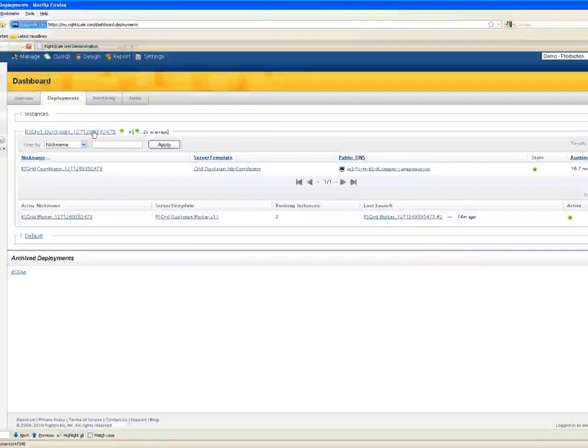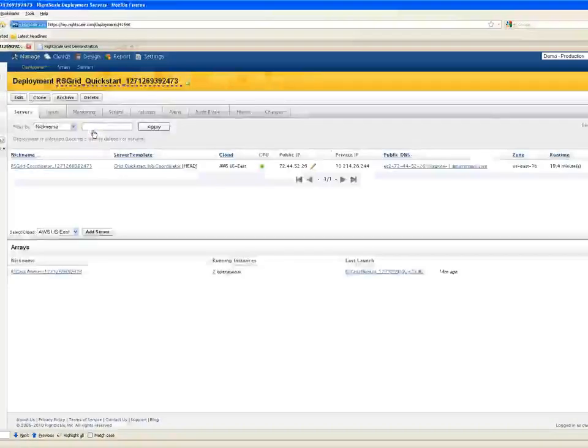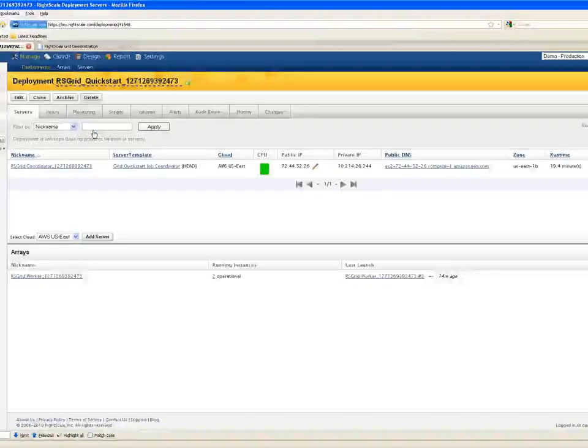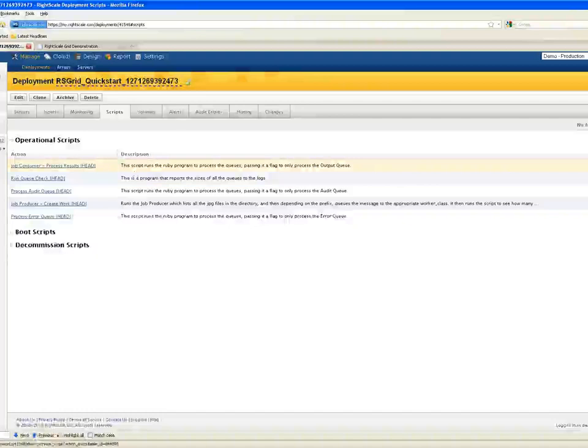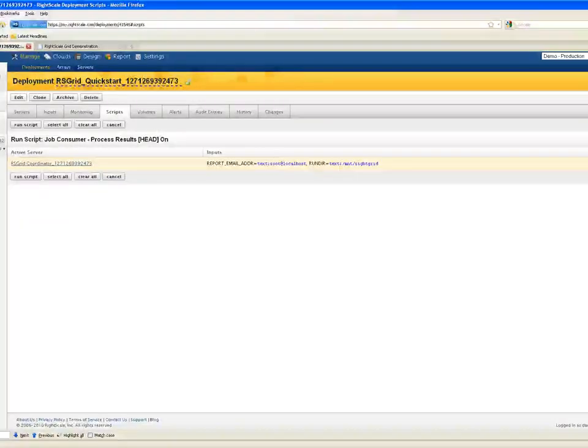So now I'm going to dive into the deployment here, and I'm going to run a script to consume the jobs, or run the job consumer. And is this script something that could be configured to run automatically by RightScale? It's actually best practices to keep the job consumer running at all times. But for the purposes of this demo, I'm just going to run it once to consume those jobs. Okay.